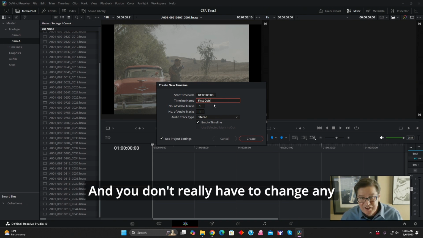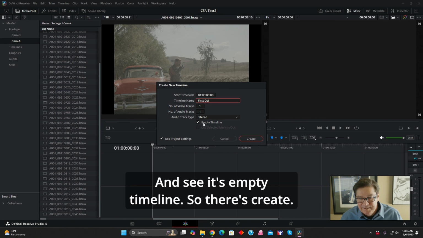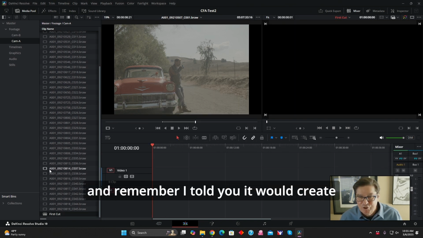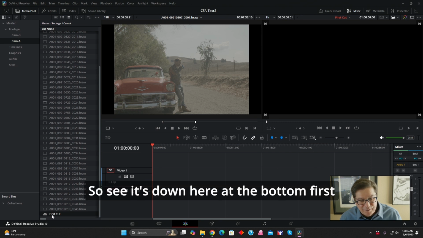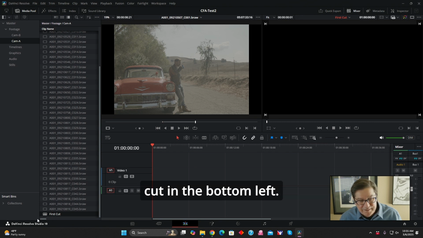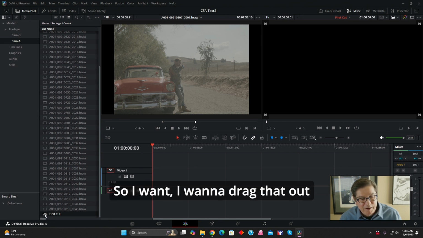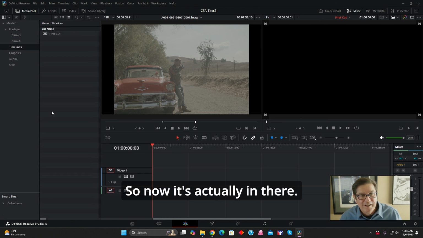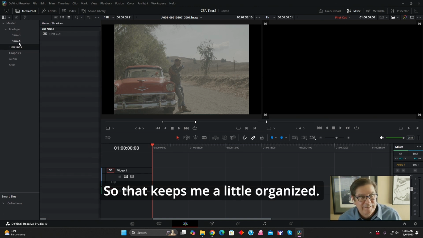You don't really have to change any of the settings if you don't want to. And see, it's an empty timeline. So there's create. So now I have my little timeline. And remember, I told you it would create it wherever you were. So see, it's down here at the bottom left, first cut. So I want to drag that out and put that into my timelines folder. So now it's actually in there. So that keeps me a little organized.